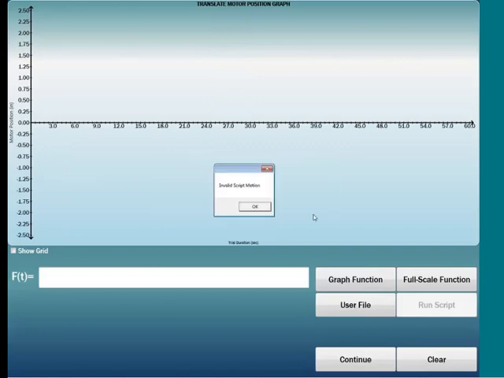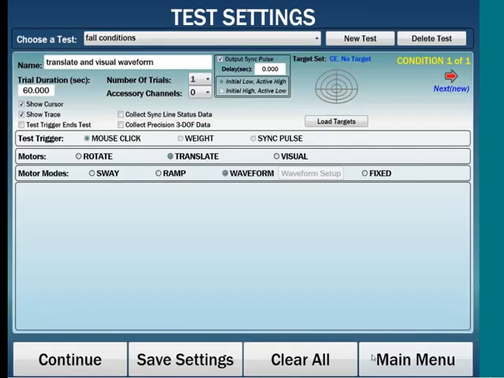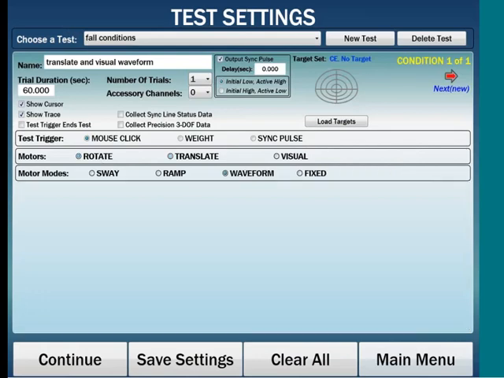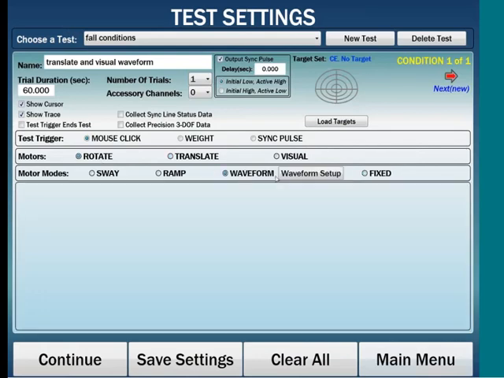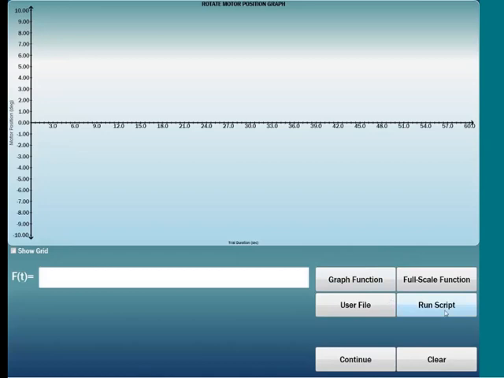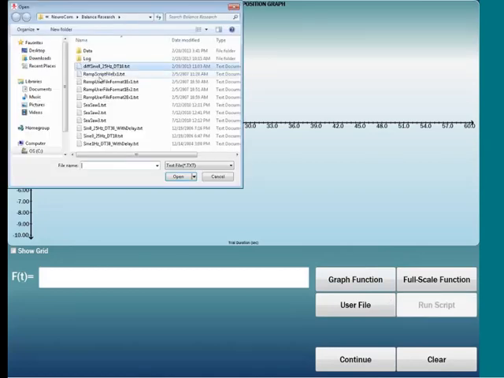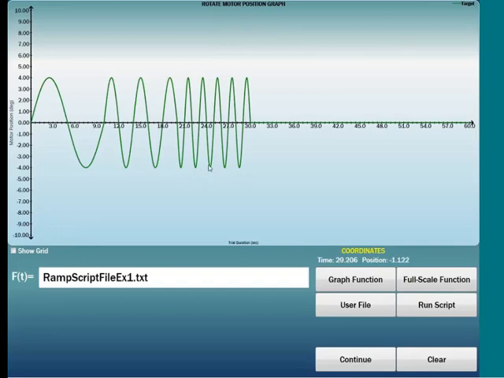Actually, just one moment. That script has actually been written for the rotate mode, but that's okay. I will go ahead and use the rotate. And this is how it looks. It's actually 30 seconds long.